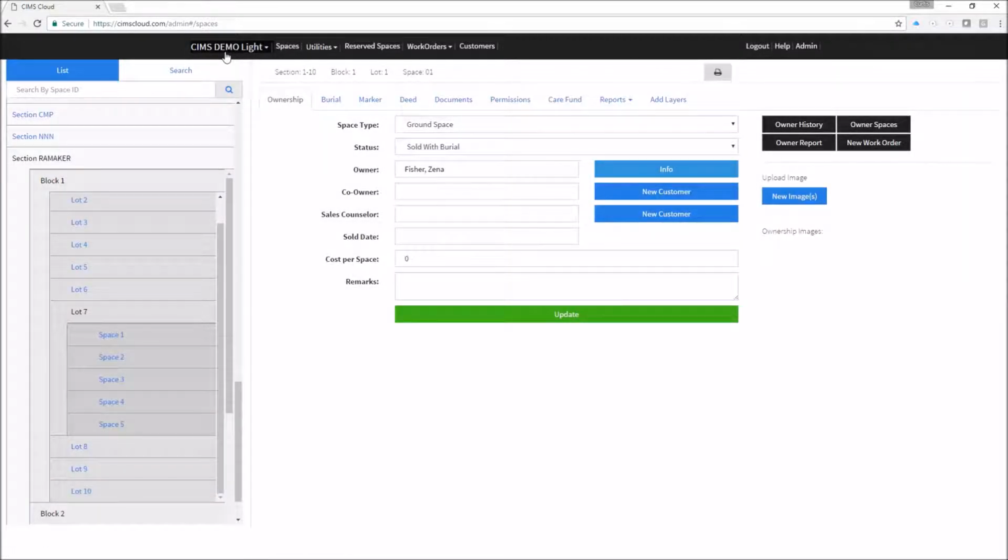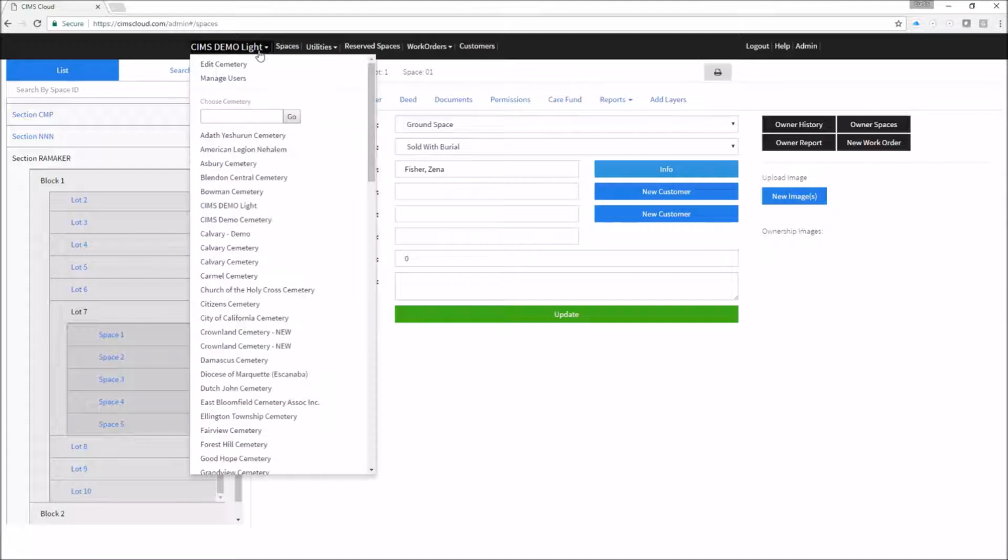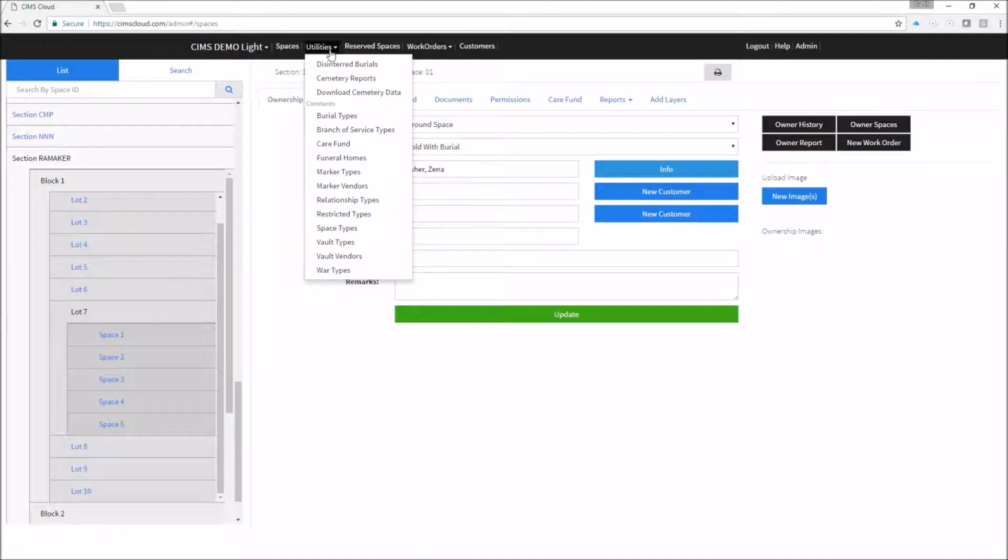The last thing I want to go over in the demo here today is these buttons at the very top. Under the name of the cemetery is a thing that says Edit Cemetery and Manage Users. Manage Users is where you would manage the user accounts and the passwords if there was more than one in your cemetery. The Utilities menu here is where we can view disinterred burials, where we can view all of our cemetery reports, and where we can actually download a copy of all of our cemetery data if you would like to do that for personal archiving purposes.